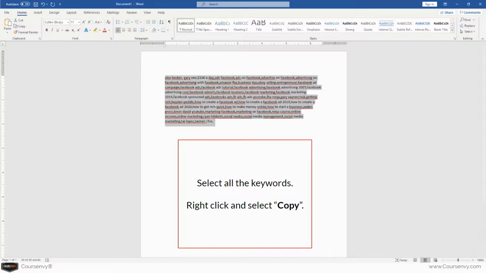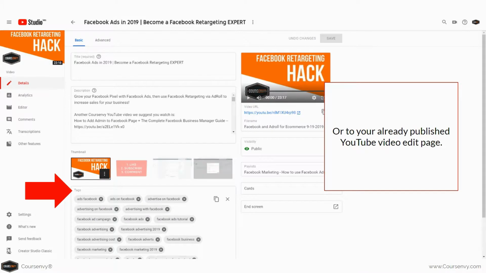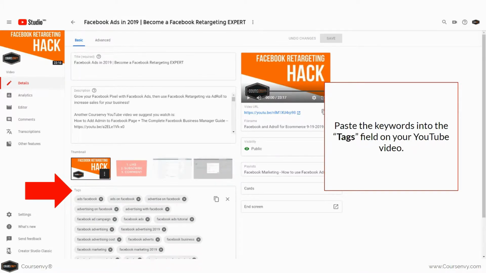Now we have a cleaned list of all of our keywords that is comma separated, ready to be added to our YouTube video. So select all these keywords, right-click, and select Copy. Navigate back to your YouTube video upload page or to your already published YouTube video edit page and paste the keywords into the tags field on your YouTube video.